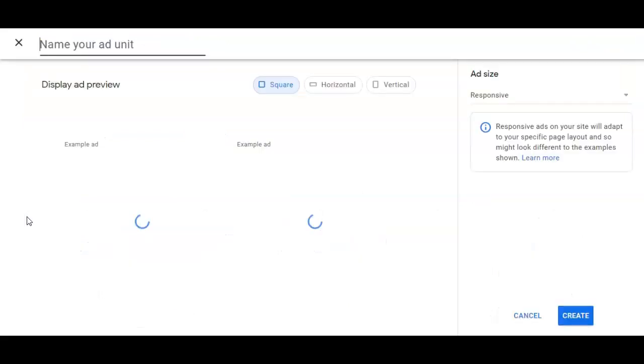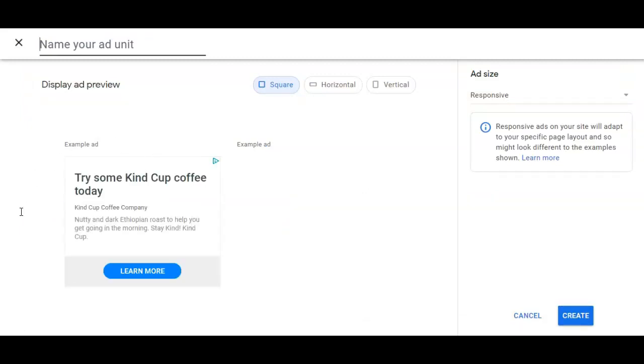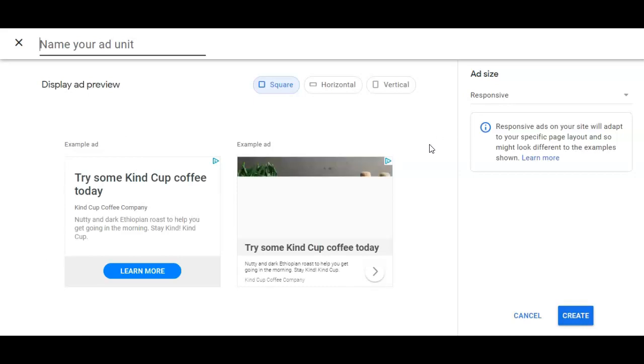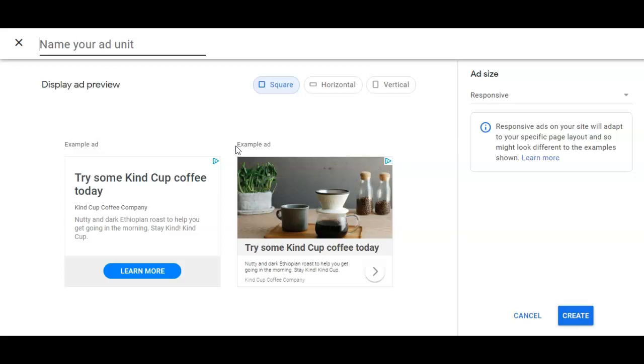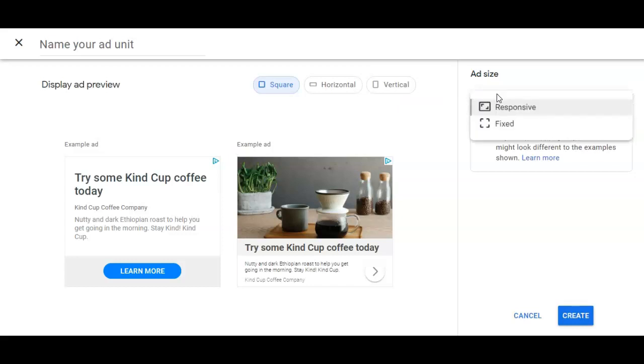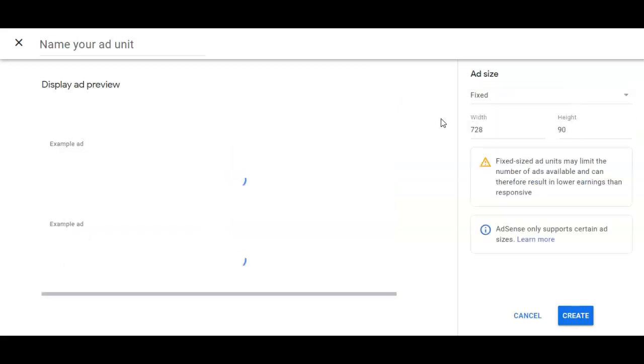So display ads, all you have to do to grab these: here's an example of what the ad will look like. Now you can do two different things. Responsive is probably the easiest way for most people, and that's probably how you want to start out at first, because you want to make sure that your ads look good. But if you have a little bit of experience with the platform, you can do fixed, and this is something I like to do.